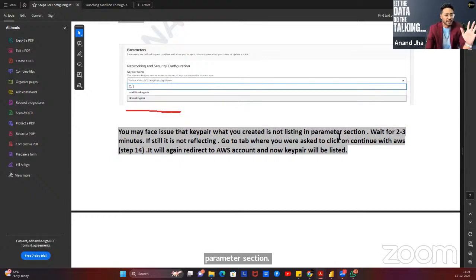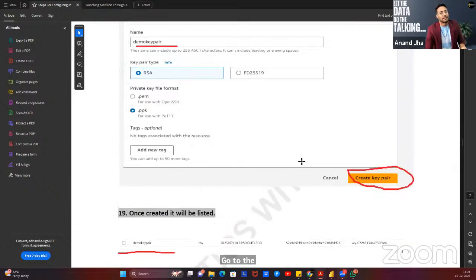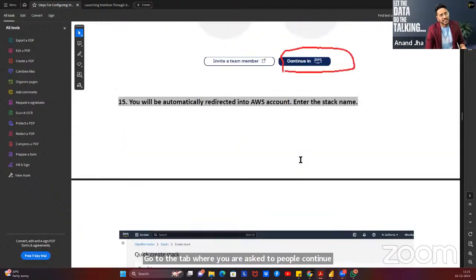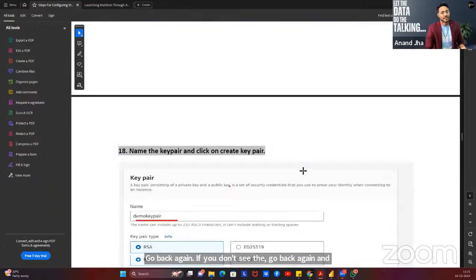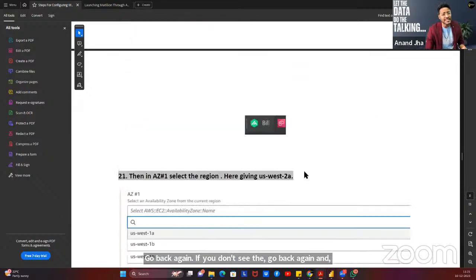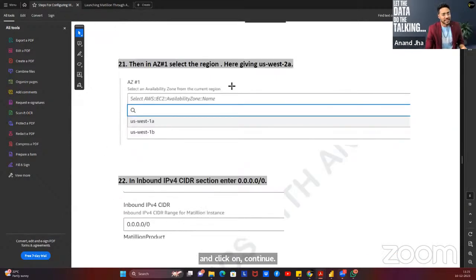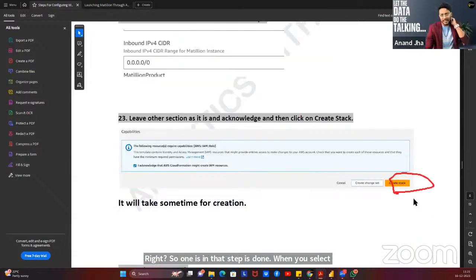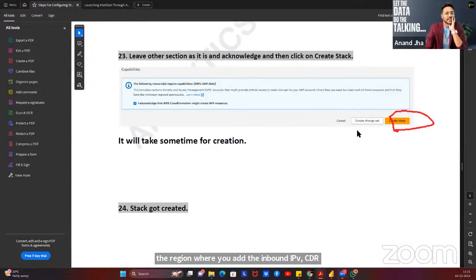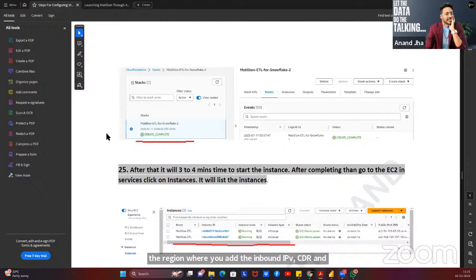If it is still not reflecting, go to the tab where you were asked to click on continue with AWS, step 14. It will again redirect to the AWS account and now the key pair will be listed. If you don't see the key pair, go back again and click on continue in AWS. Once this entire step is done, where you select the region and add the inbound IPv4 CIDR and everything, leave the other sections and it will create a stack for you. And you will get a screen like this.